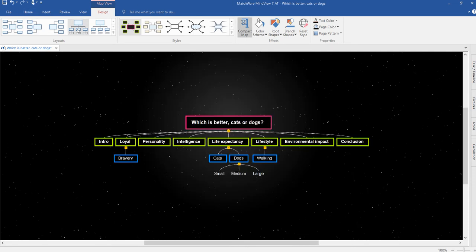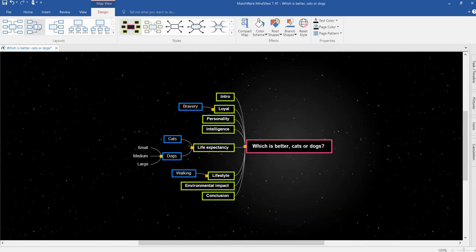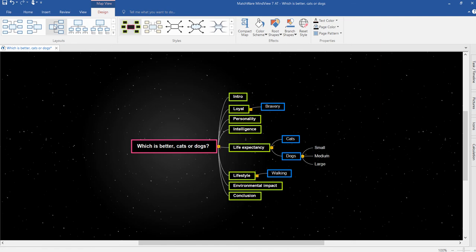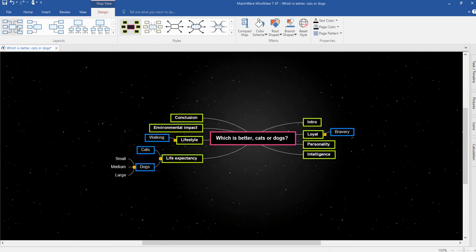and that can kind of be demonstrated if we change the layout of the map. So if we go for a left-right map here, you can see the order is top to bottom, but we'll go back to the mind map, which will put it in clockwise.